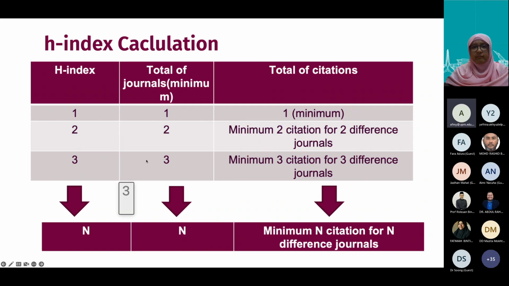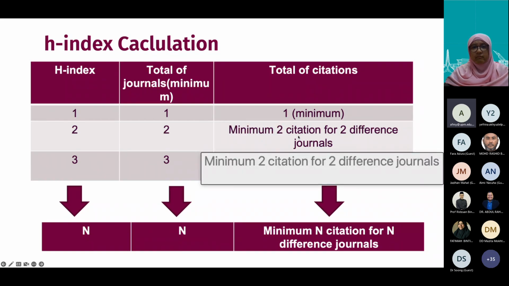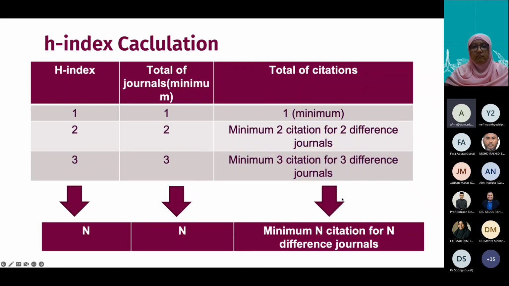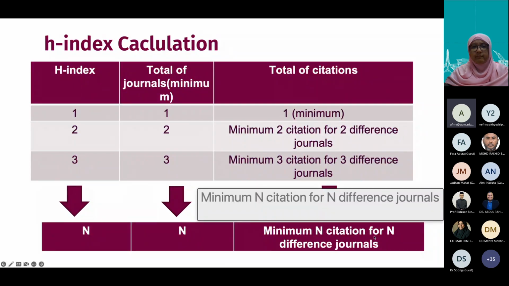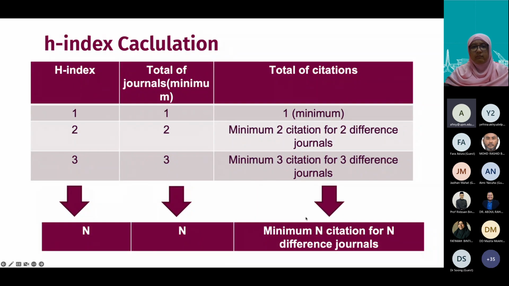So if your H index is 2, it means that you have 2 citations from 2 different journals, 3 and so on. If you have an H index of n, you have n journals and you need to have n citations for n different journals. I hope that at this stage, all of you understand how to calculate your H index.